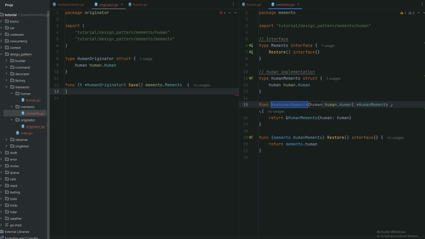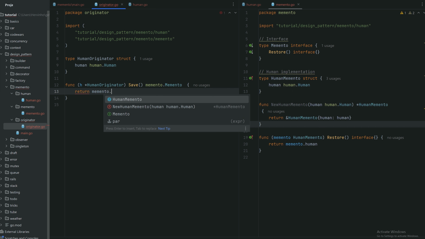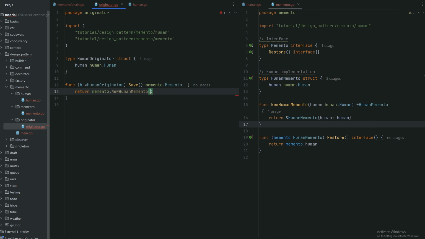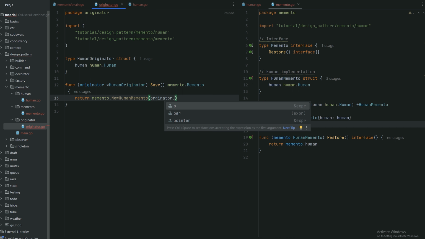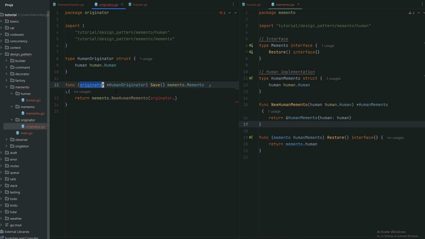So using ID shortcut here. So then you can just invoke that constructor method. You're constructing a snapshot, you're constructing a memory of it. And you can see that to build a memento, you need a human, so it's simply gonna be the human stored in your, the current human stored in your originator.